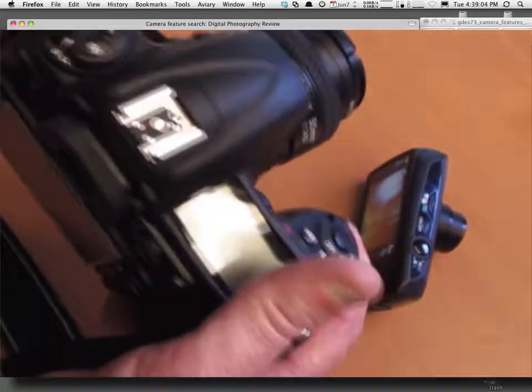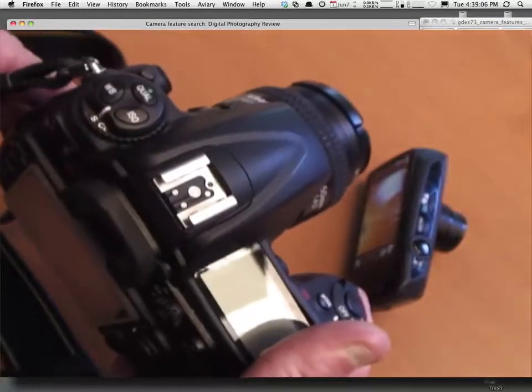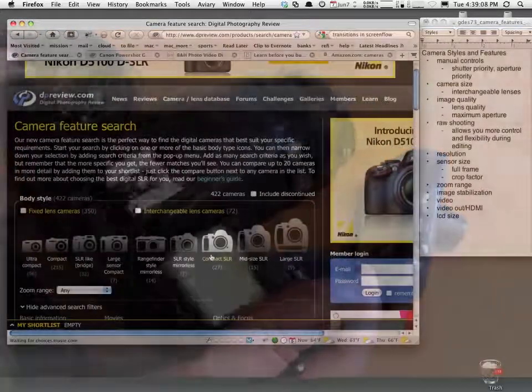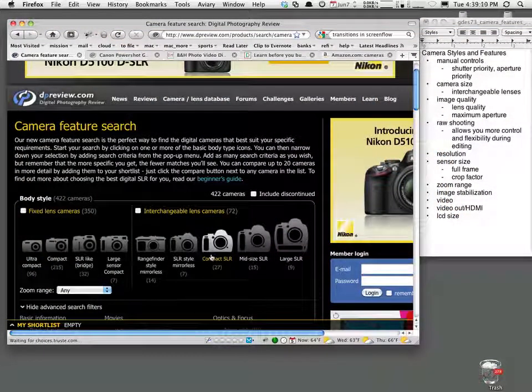Another advantage is they weigh a little bit more, so they don't shake quite as much because they have more inertia. So those are a couple of the benefits of each size of camera.